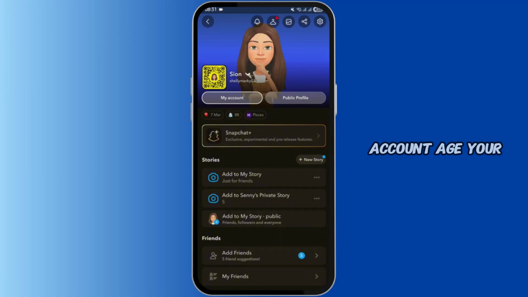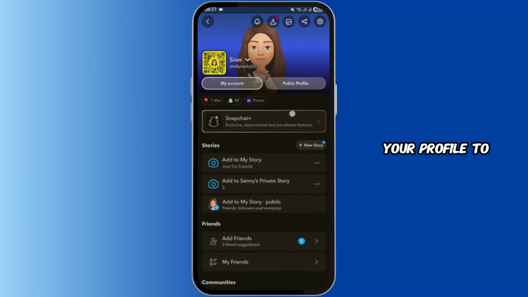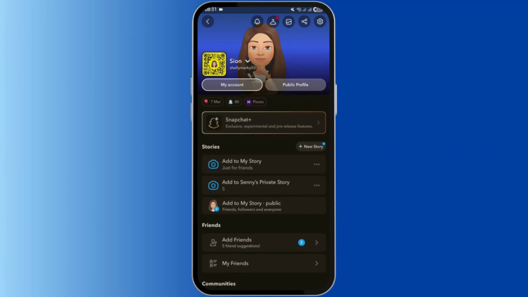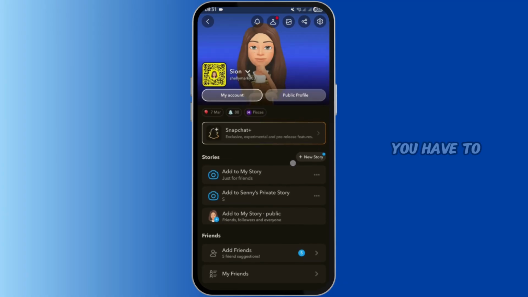And next is account age. Your account must be at least 24 hours, or in some cases up to a week old, for your profile to be turned into a public profile. So if it has not been 24 hours, you have to wait.